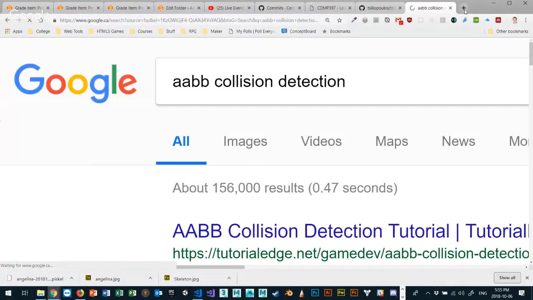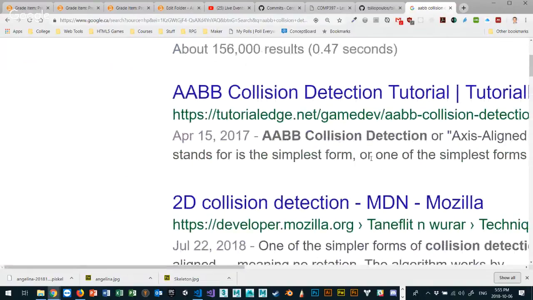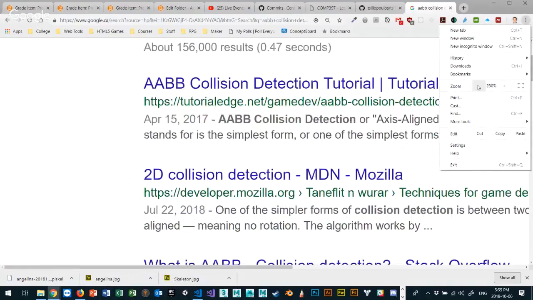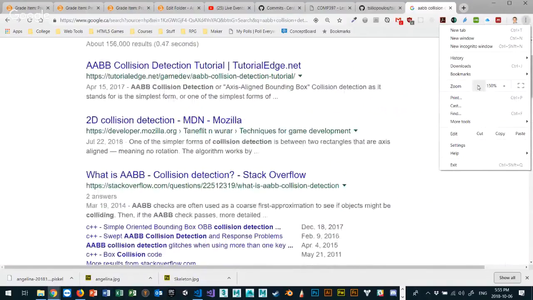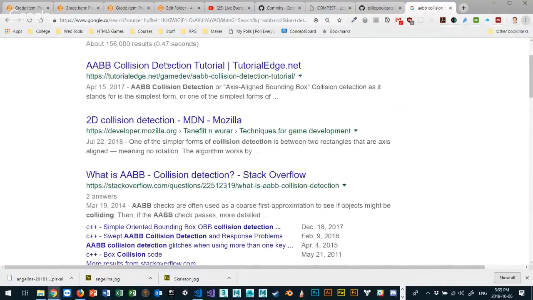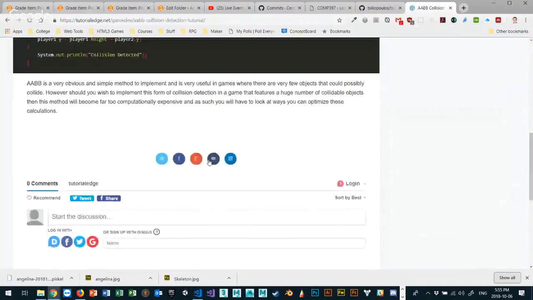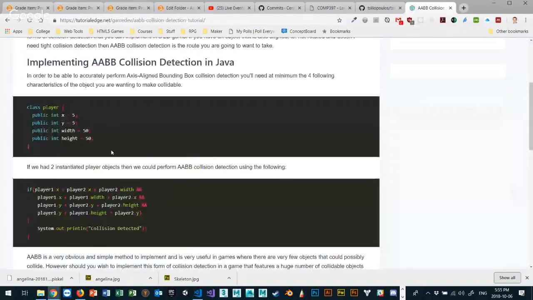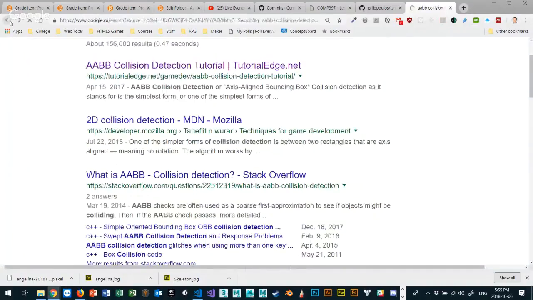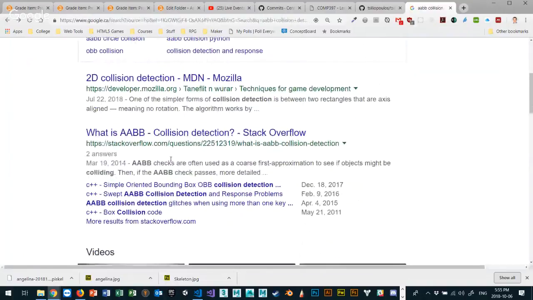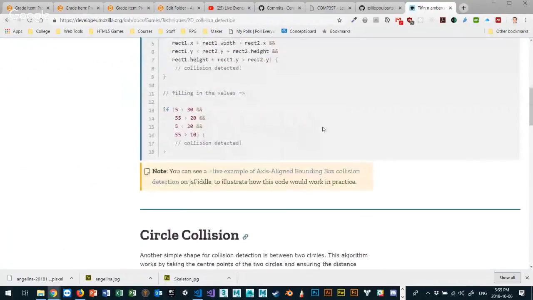If I look that up, AABB actually stands for Axis Aligned Bounding Box. That's really big, because I've made this really big. Let's go down a little bit smaller. Axis Aligned Bounding Box. What the heck is that? If I look at this random site I'm pulling up, it shows you some code, but it really doesn't tell you what it is. Let's see if I can show you. Maybe on Mozilla, the 2D collision page.